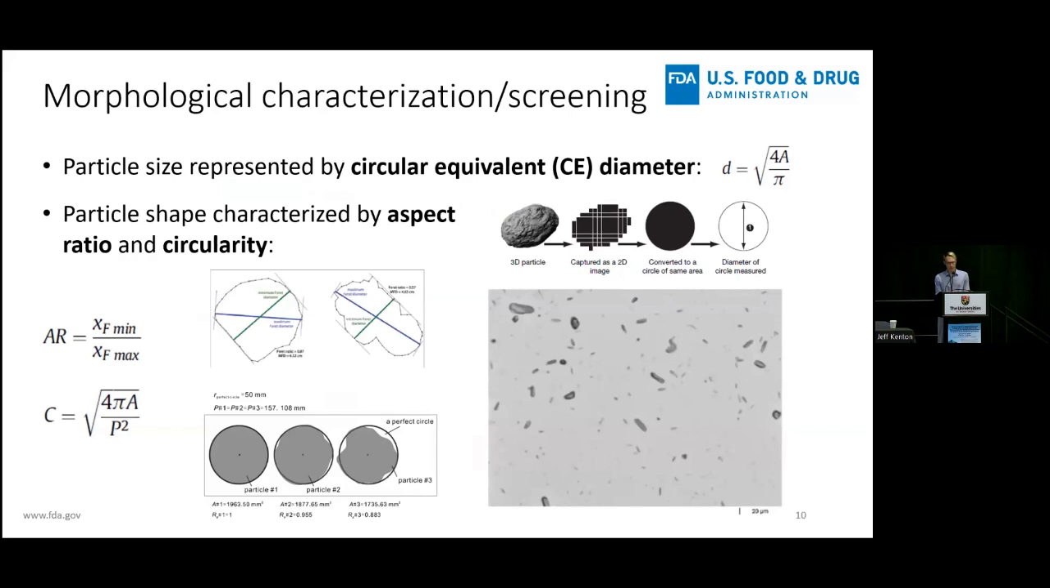So, morphological characterization and screening. How do we, everything's a different shape, everything's a different size. How do we unify this? The way that we want to look at the data is with this circle equivalent diameter. On the top right corner, you can see I have a picture of a 3D particle. So this is our microscope image. You capture that image as a 2D image, so you pixelate it. With those pixels, you can calculate an area and convert that into a circle, and then measure the diameter of that circle. So everything's now unified. So when I speak about circle equivalent diameter, CE diameter, this is what I'm referring to.